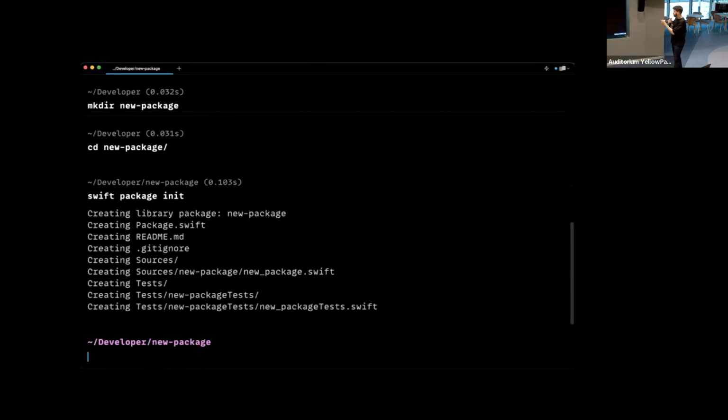But the problem with this, though, is that I like to name my directories in kebab case, right? So I like to put a dash the same way I name my repos on GitHub. But that doesn't play very well with swift package init. So when you do swift package init, the targets will then become kebab case, and you see the underscores in the files as well. I would like that to be Pascal case.